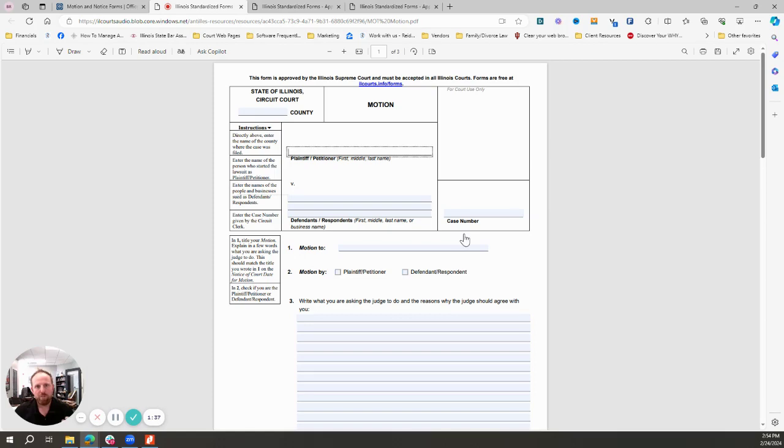Then your motion title, this is where you're labeling the motion. What are you asking for? I'm asking for temporary child support. I'm asking for something else. Whatever you're asking for, that's what it should go in there. A good label should give everybody some generalized knowledge as to what you're trying to ask for.